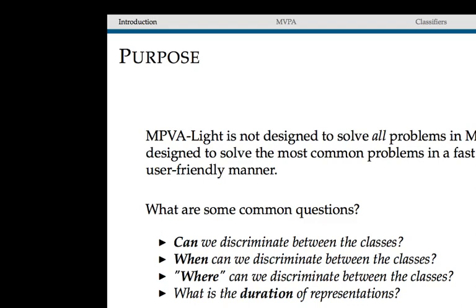First of all, can we discriminate between multiple classes? And we've seen in Xiaojiang's talk and in my talk that a good way to estimate whether you can discriminate is cross-validation. So there's a cross-validation function.